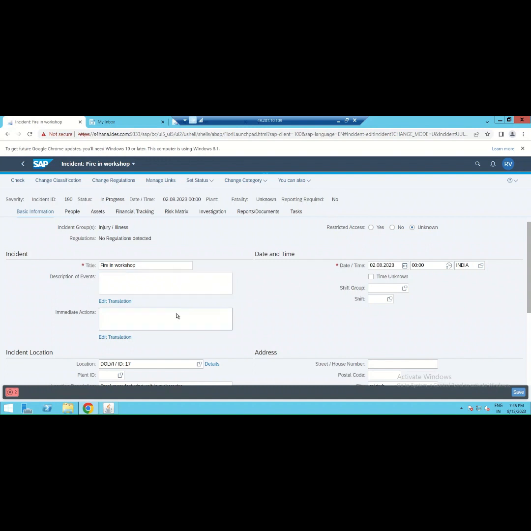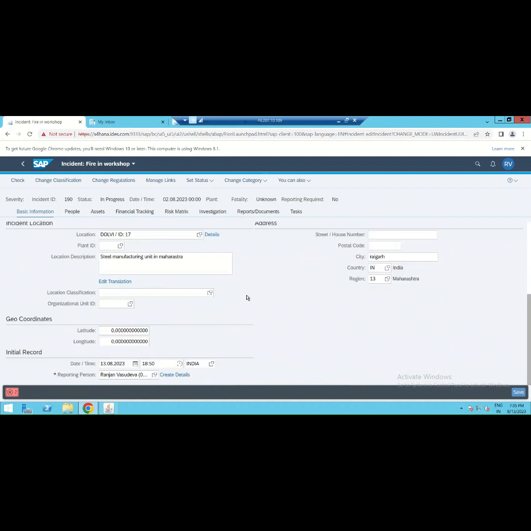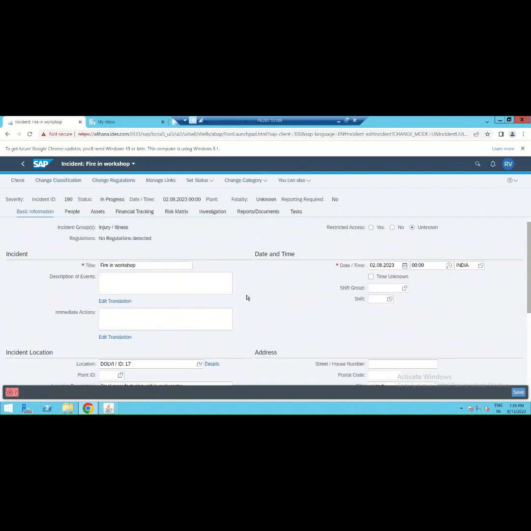Okay. Now this is where the incident manager is working. So now he sees the information, like whatever information the reporter or the incident notifier has provided. So the person who has reported this incident has provided the following information. And as the incident manager, it is my responsibility to understand if this information is right or do I need to modify this. Okay. So this is the basic information here.